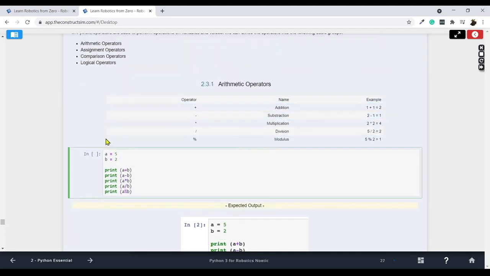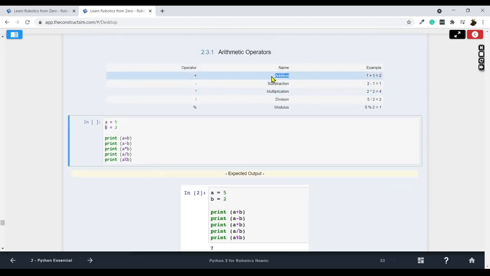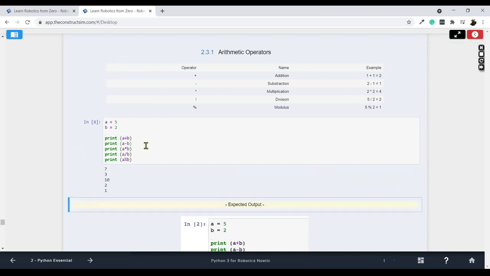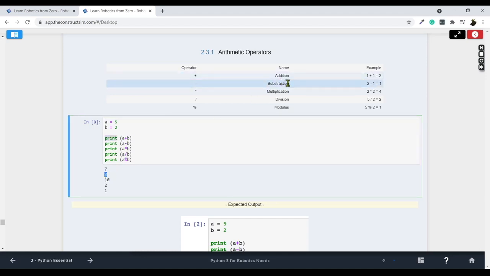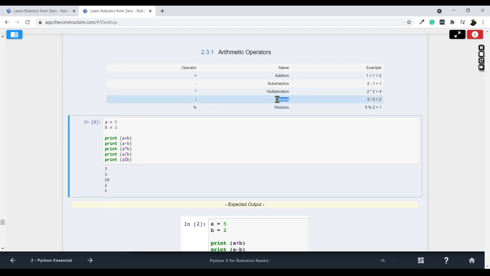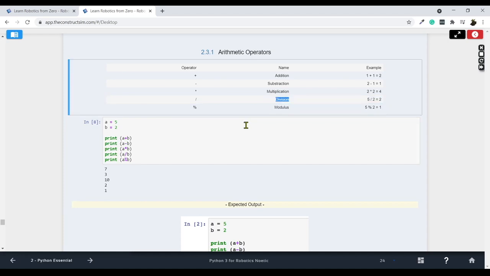So having a variable a, which is 5, and having a variable b, which is 2, we can add them, which is going to result in, let me run this piece of code. If we add them, of course, it's going to result in 7. If we subtract them, it's going to result in 3. If we multiply them, it's going to result in 10. If we divide them, it's going to result in 2.5, okay? Because the division operator gives us the float result of the division.